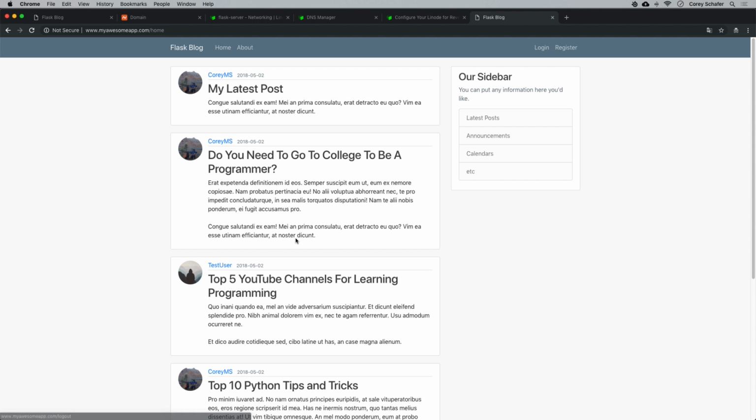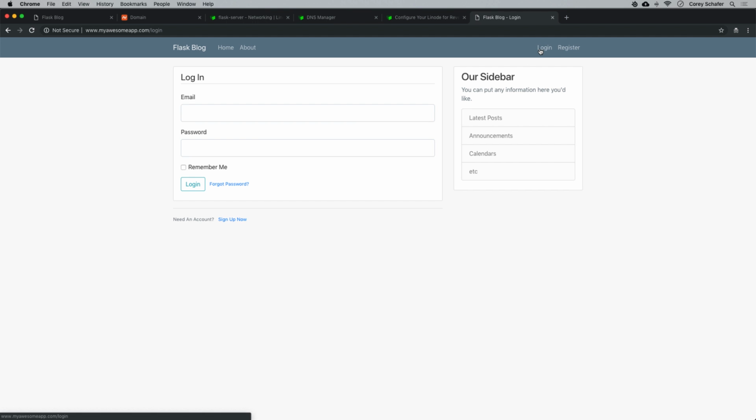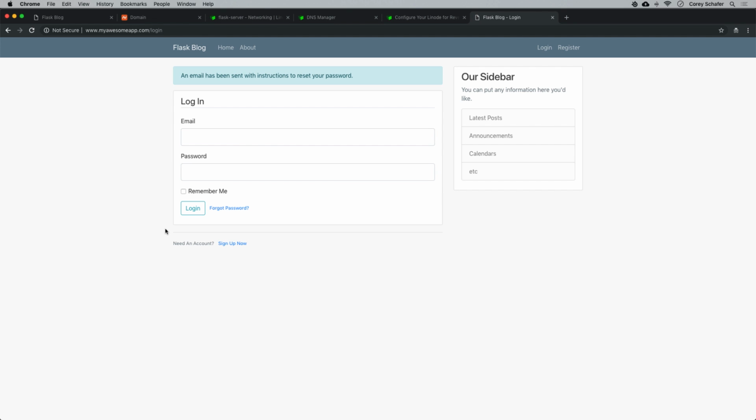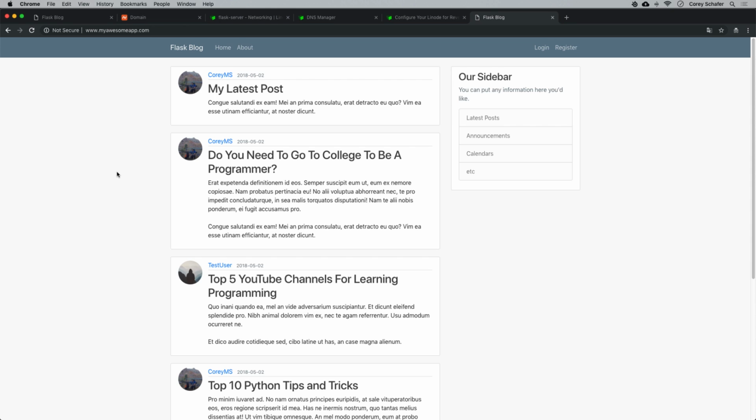We can log out, and we could even go to forgot password and send a forgot password email to our email address. If I do that, then we can see an email has been sent with instructions to reset your password. And I actually just saw that email pop up on my phone. So that seems to be working as well. So that is all of the functionality. Okay, so this seems to be working well.